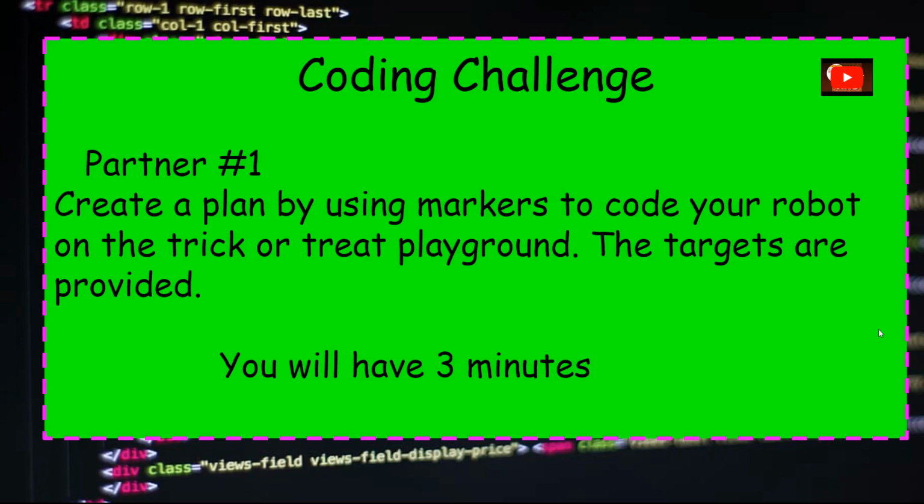So this is their culminating activity where they've been practicing using their robots, practicing using the codes, and now their whole point is for their robot to trick or treat around the neighborhood using the playground that they created.